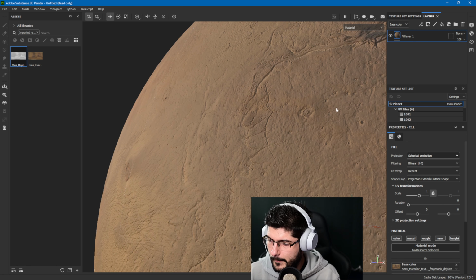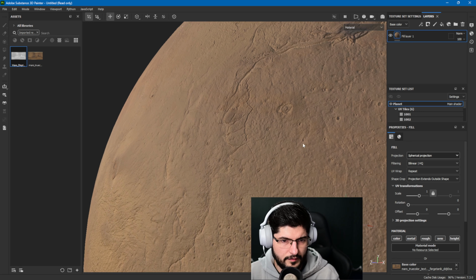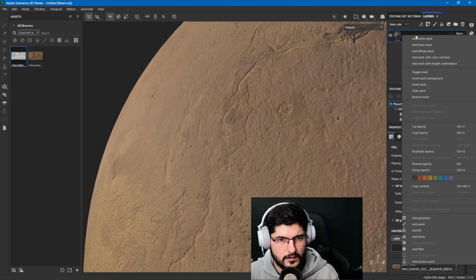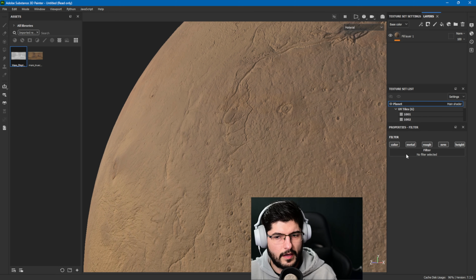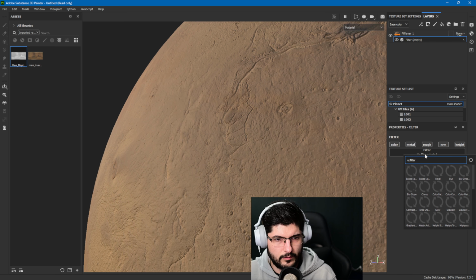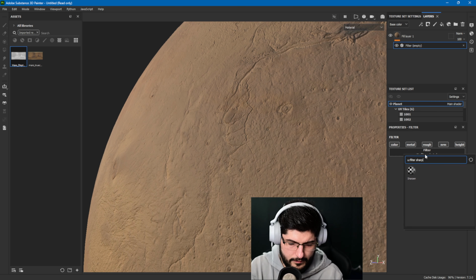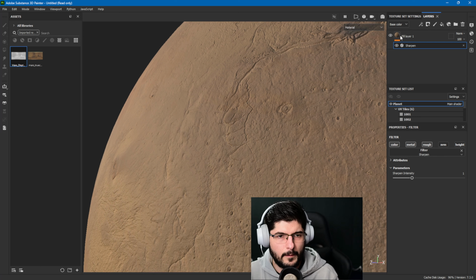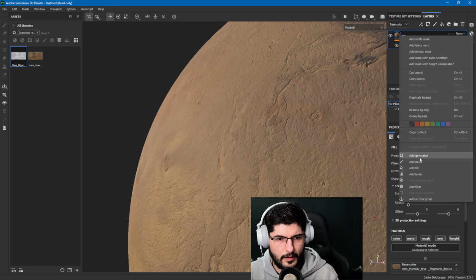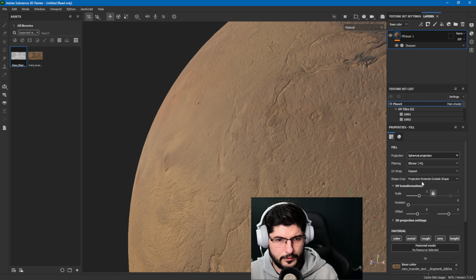Now, some other things that we can do here is we can right click and add a filter, and with this filter added, we can add a sharpen, so we can sharpen the texture a bit more. I'll probably leave it at that sort of detail, but it really depends on what detail you want. I can then right click again and add another filter.